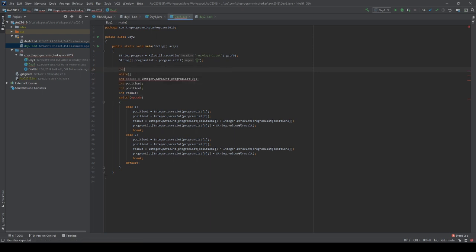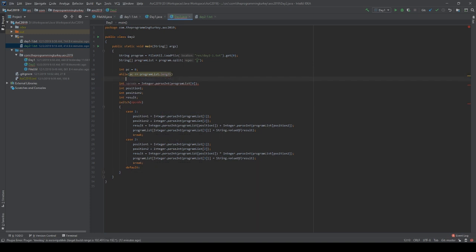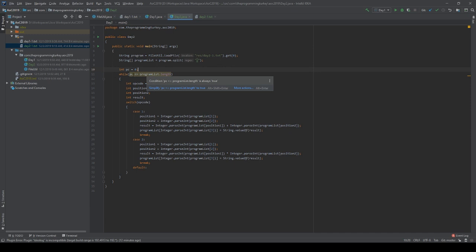First we're going to define PC, which stands for program counter. This is pretty standard in a parser. So we're going to first define the program counter at 0, and we're going to loop while the program counter is less than or equal to the program list length. That way, once we reach the end of this program list, we stop. And every iteration, we will increment the program counter by 4.